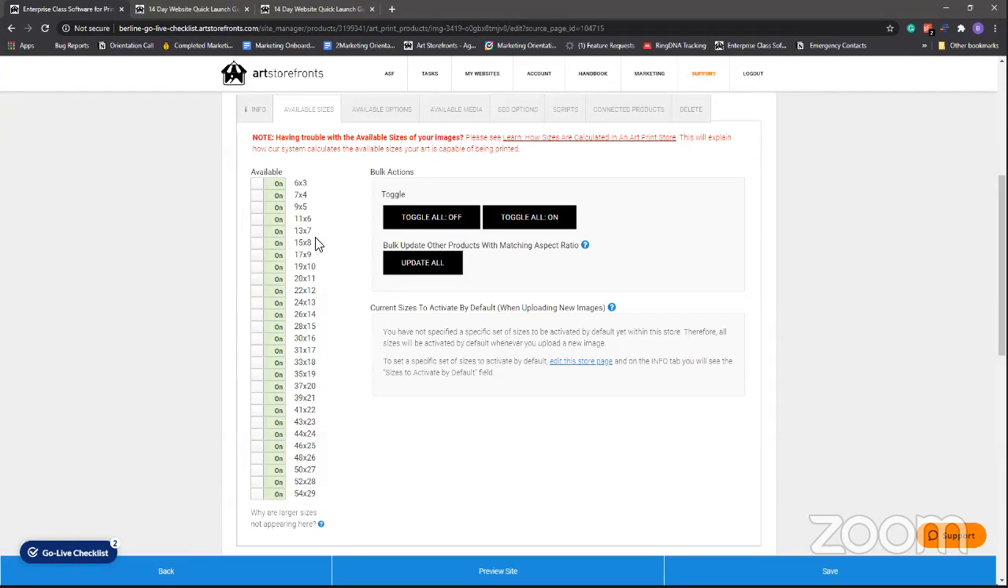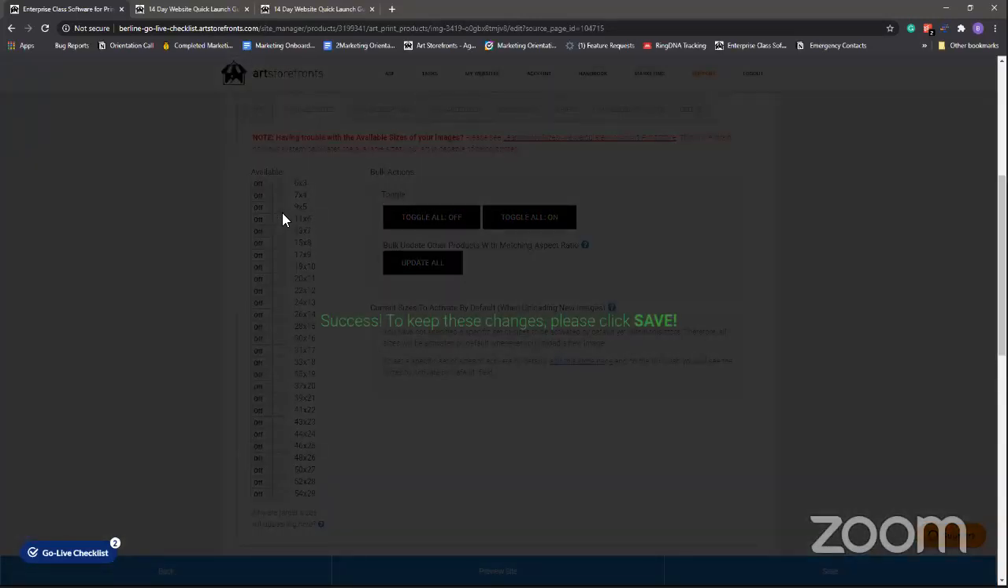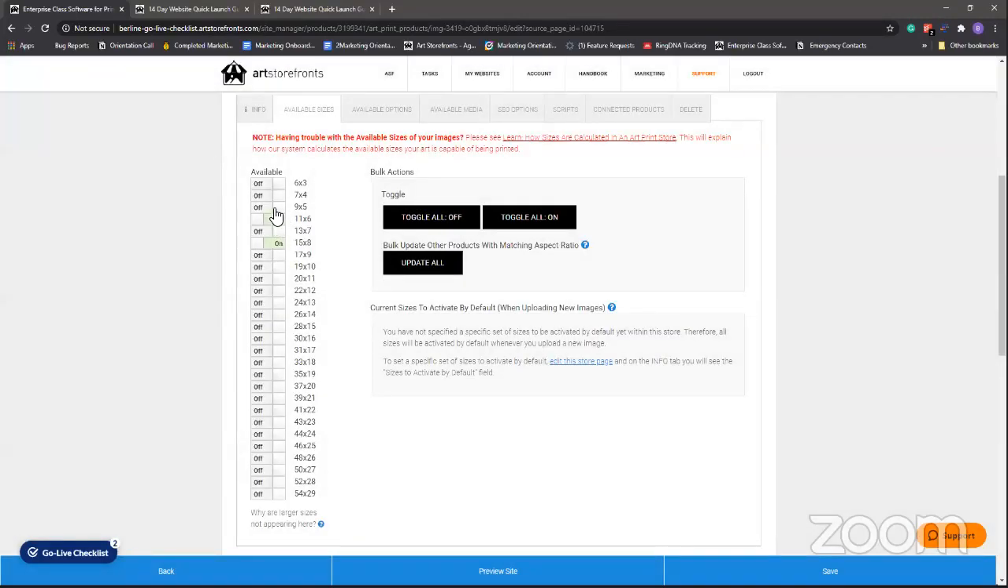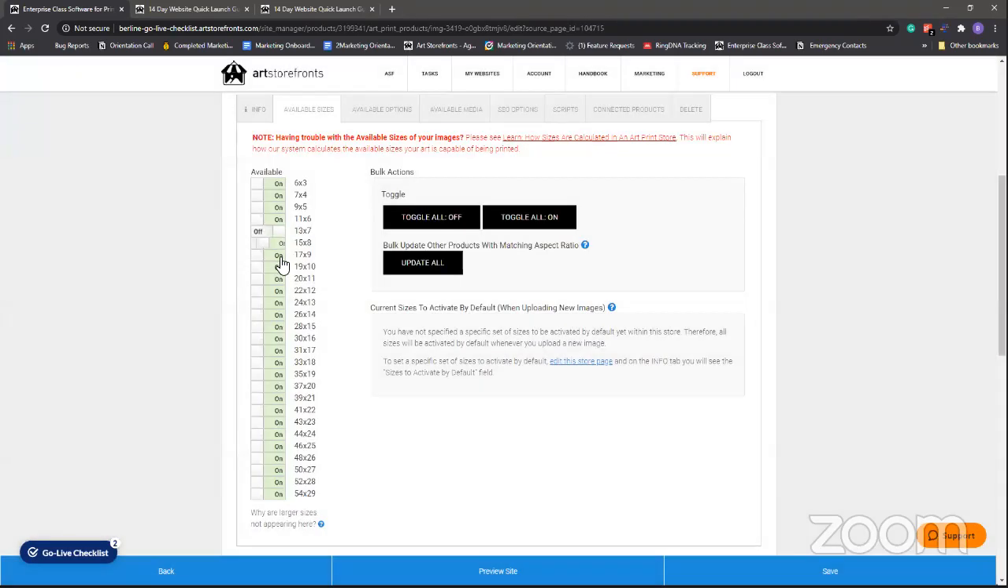So let's say that you're only going to offer a few sizes. You can toggle everything off and then just manually turn on the ones that you want to offer. But if you feel like you're going to offer more sizes, then you can toggle everything on and then just turn off the ones that you're not going to offer. Then again, once you're done with that, make sure you click save so you can save what you just did here.